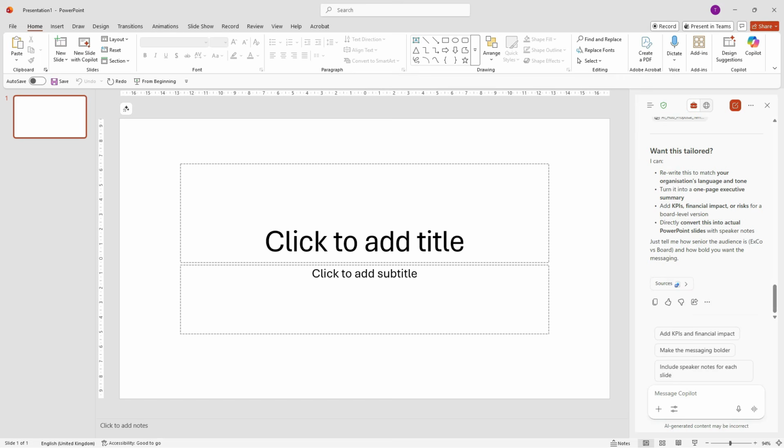At the bottom, it's asking if we'd like this to be tailored, so it could rewrite this to match my organization's language and tone, or turn this into one-page executive summary. And the final bullet point is saying directly convert this into actual PowerPoint slides with speaker notes. I think that is something that I would like to do.